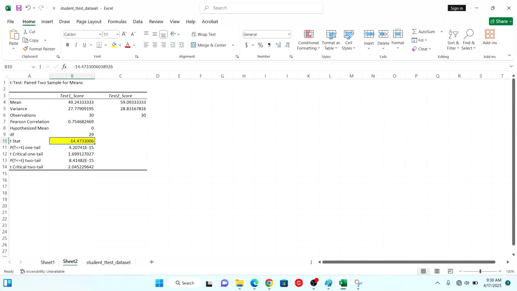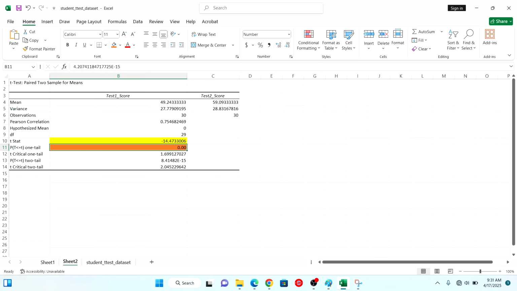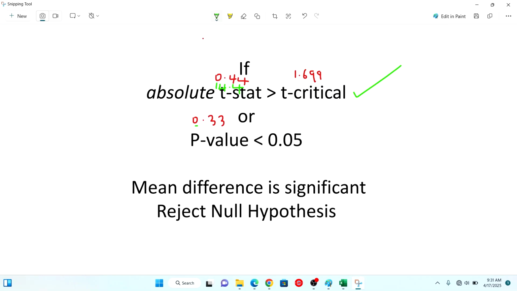The p-value is for one tail here. So let me highlight it. You can see it is 4.209, but exponent minus 15. This is a very small value, right? If we display it as numbers only, you see that it is 0.00. Very small value, right? Which is also less than 0.05, right? So this also checks. At the end of the day, the mean difference is significant, so we reject null, right?